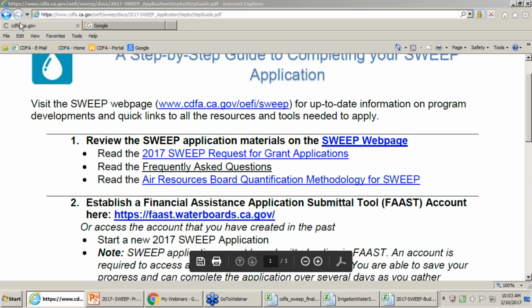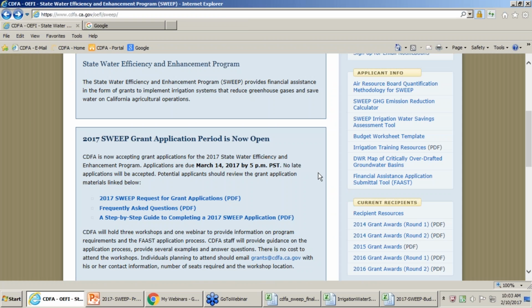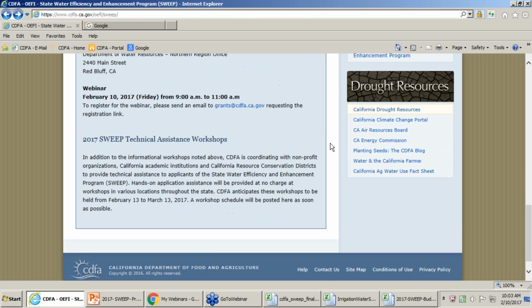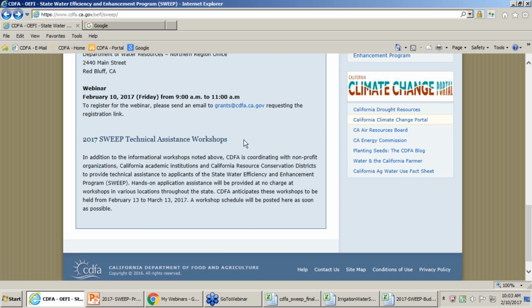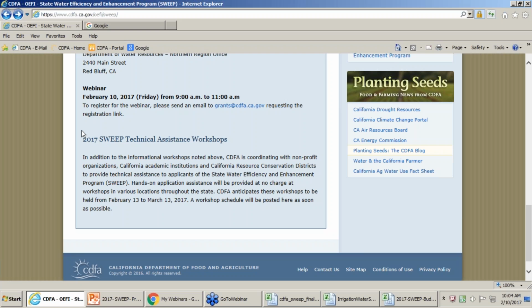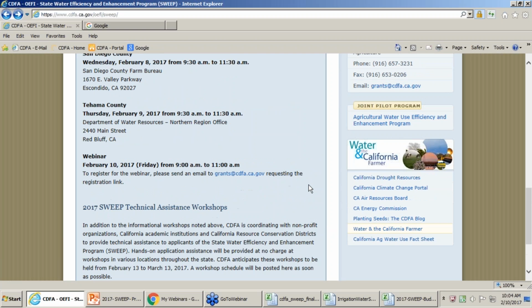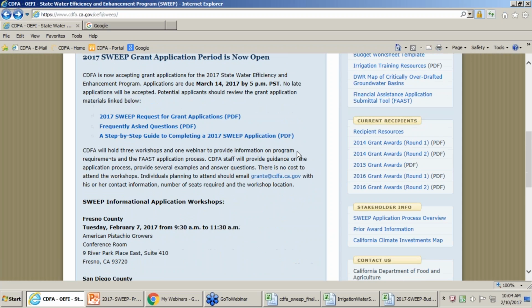A little bit of pieces of information as well. Scroll down here. This is the 2017 SWEEP Technical Assistance Workshop. I'm going to be posting a link here today that will have location-specific information on where these technical assistance workshops are going to be held. That will also have contact information. So I would really encourage anyone to attend one of these workshops. They'll give you a higher level of detail and assistance on the overall SWEEP application process.